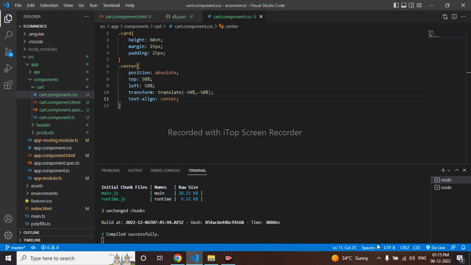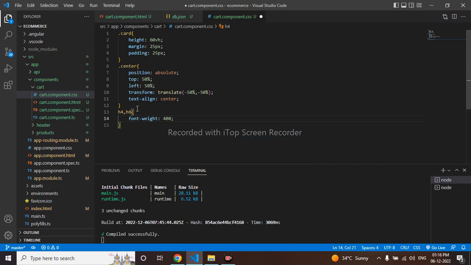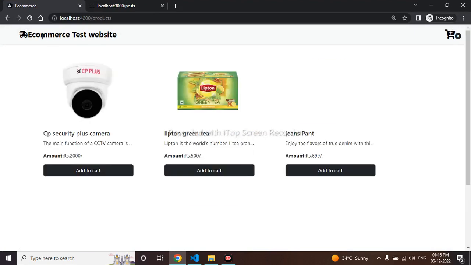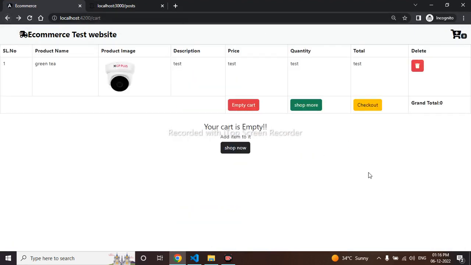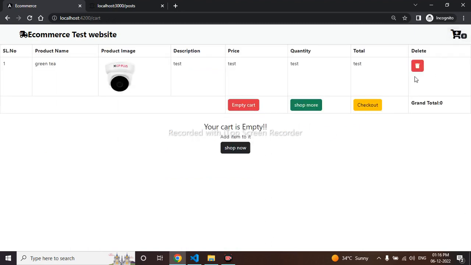So for h4 and h6, font weight, I'll keep 400. So we can see this is here, and we have kept a router link as well, which is going to the products page. Everything will be dynamic from the next video. In the next video we will be doing this delete, and when we click on add to cart, this should be incremented, and when we go and delete the product, this should be decremented. Everything should be done. So thanks for watching this video.